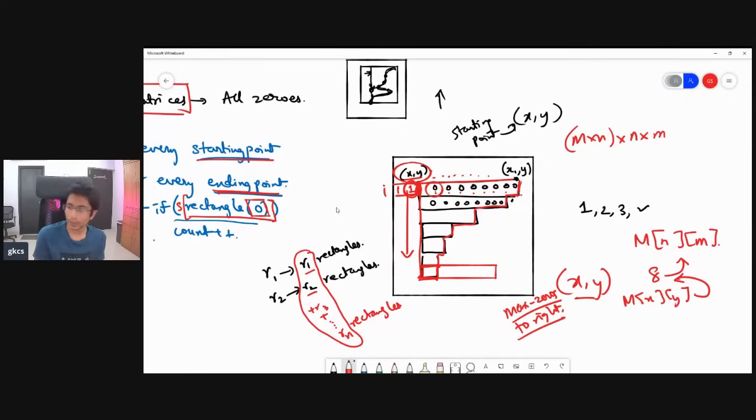This part is simple. When you go down, what happened? X got incremented, y is just the same. This is all you need. Instead of going through one by one, you just take this value. Okay, and how are you going to populate this value?